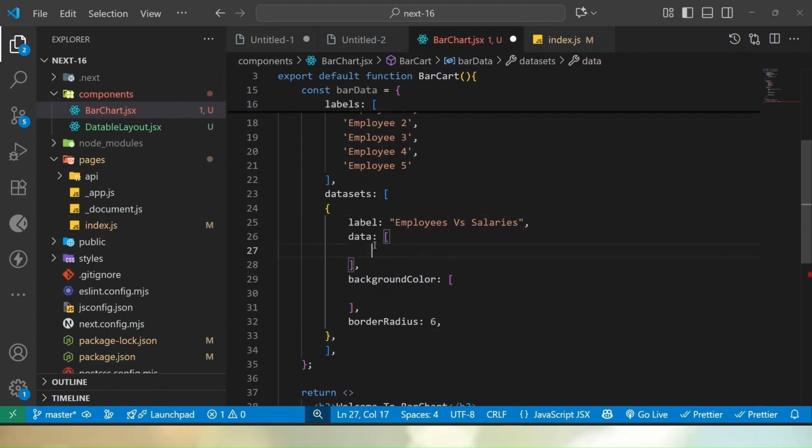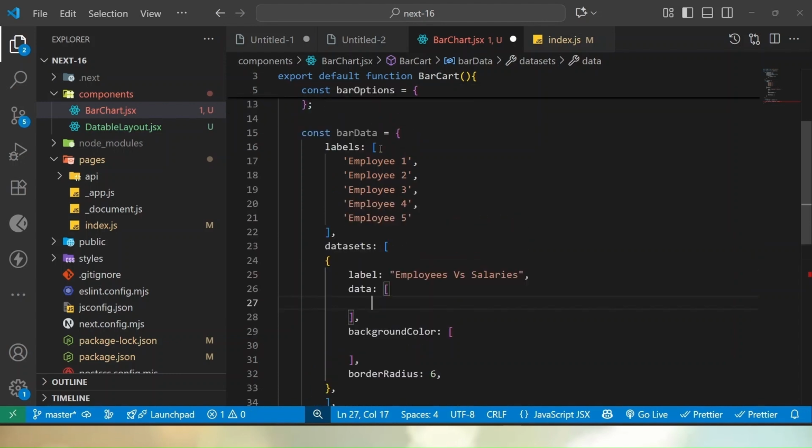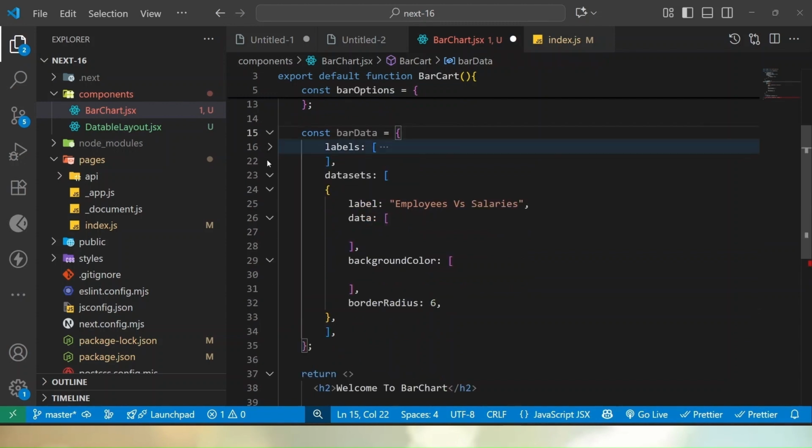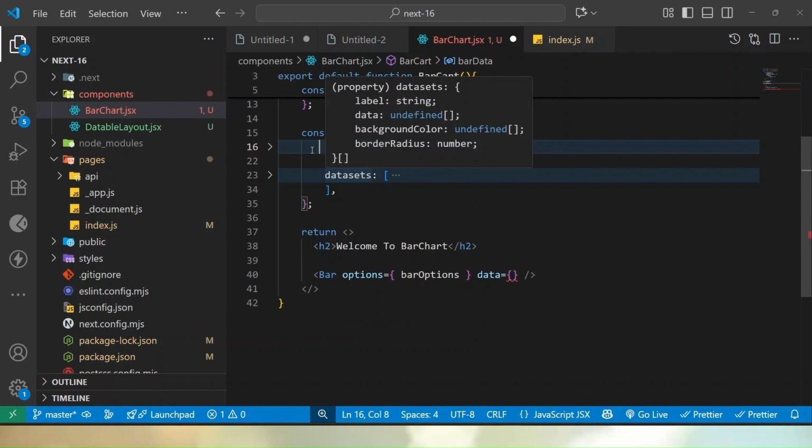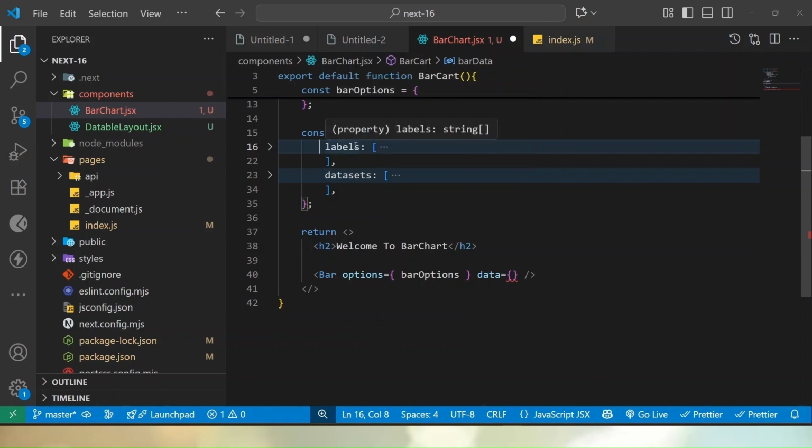Now inside this bar data, we have two main properties called labels and datasets. Labels is going to display the title when we hover over the bar chart, to display the name of that label and the value.